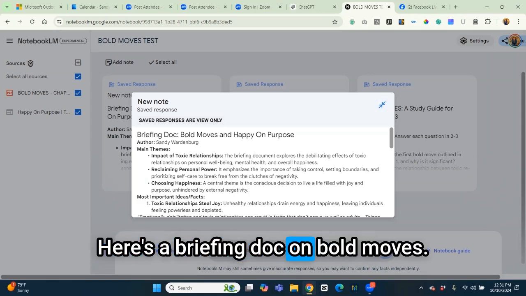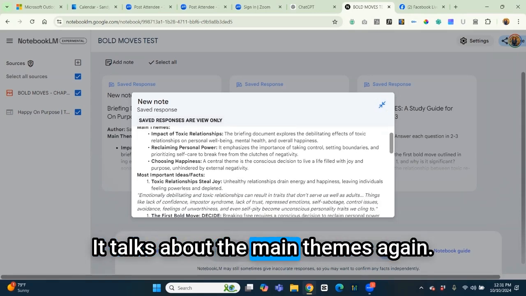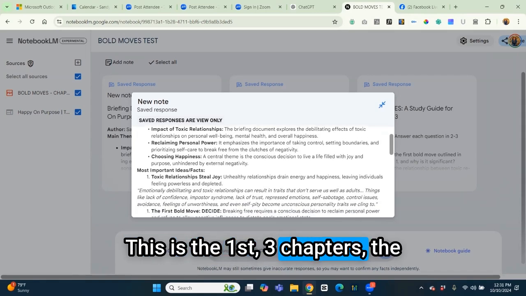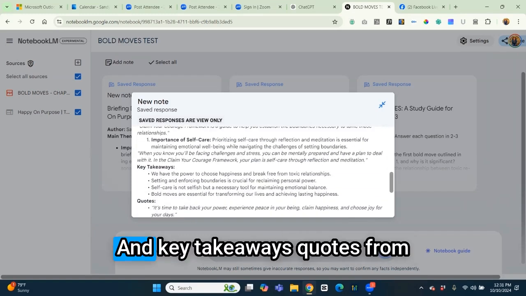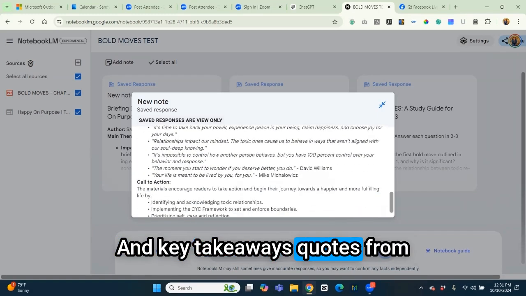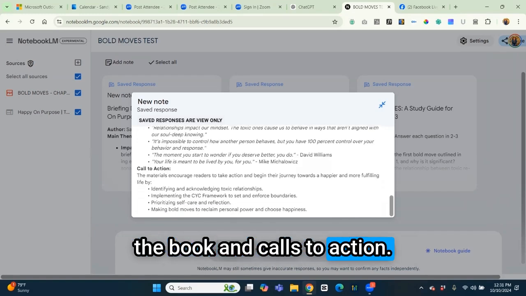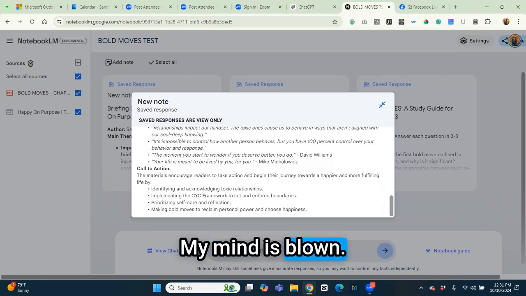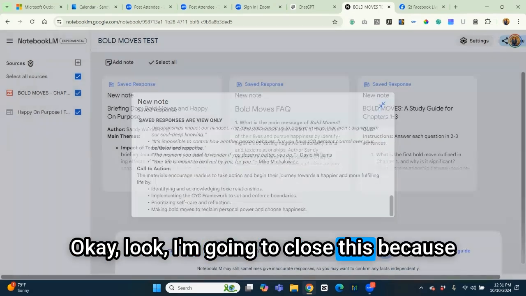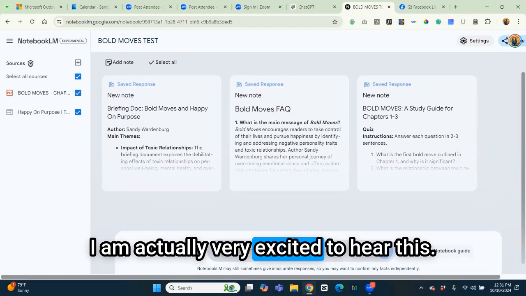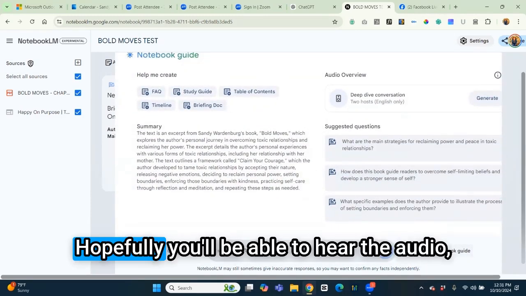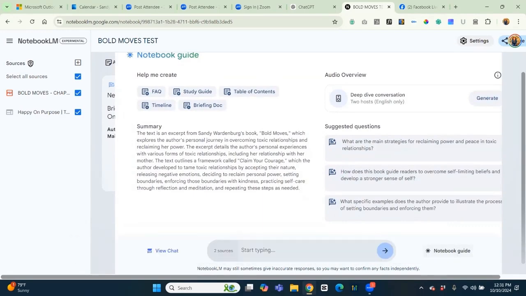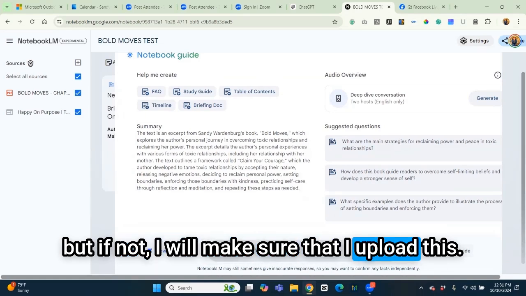Here's a briefing doc on Bold Moves. It talks about the main themes. Again, this is the first 3 chapters, the most important facts and ideas, key takeaways, quotes from the book, and calls to action. My mind is blown. Okay, look, I'm going to close this because I am actually very excited to hear this. And hopefully you'll be able to hear the audio. But if not, I will make sure that I upload this.